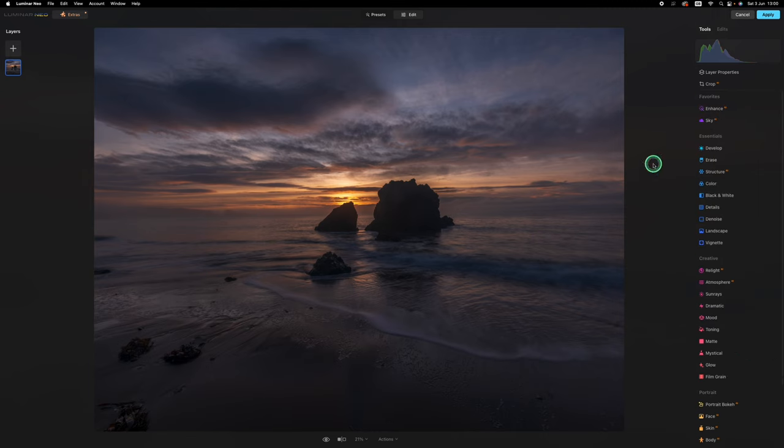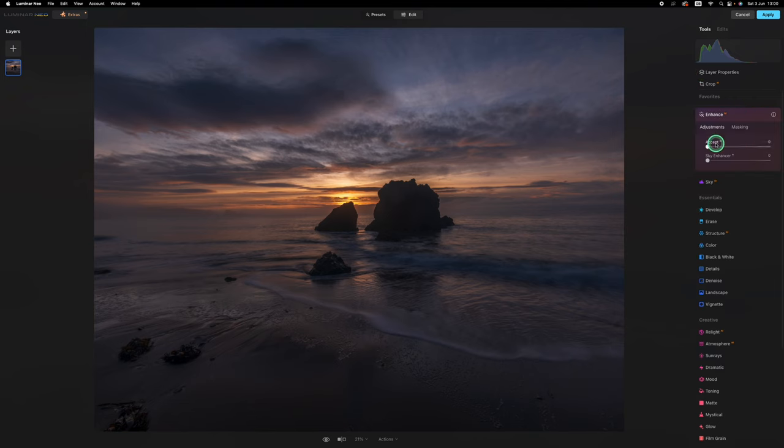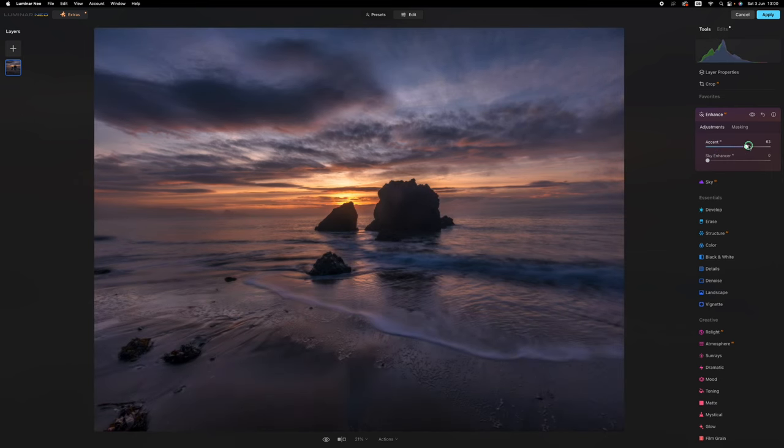So I'm going to use the AI features of Luminar Neo. I'm going to click into the enhance. And just pull up the accent. And straight away you can see it opens up the shadows, improves the contrast. And if I use the sky enhancer, that just works in the sky only, and again brings out extra contrast.